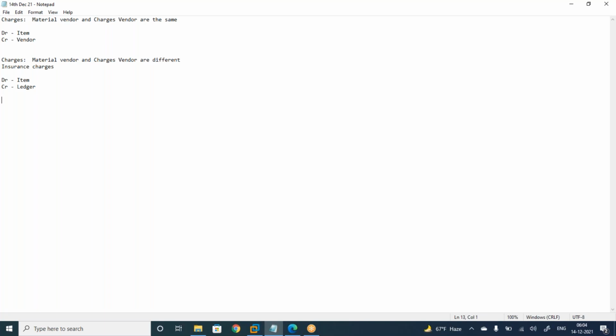Ledger account. Here ledger account means instead of the vendor, it will post to the ledger account. Okay, let me show you quickly how it will be affected in the system. And one more scenario, after invoicing, third party vendor invoice received. This is another scenario I'm going to discuss with you. Okay, fine. First, let us understand this scenario.